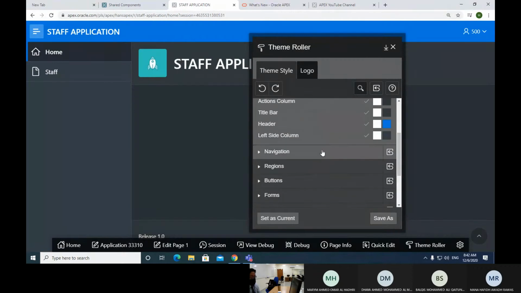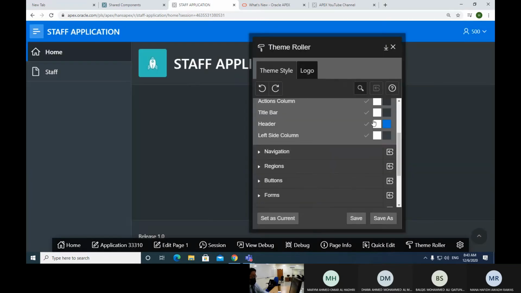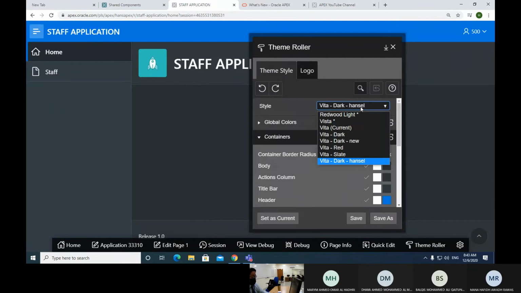But the thing is, you have to save this one so that you can jump into it with your own settings. Because if you save as this one, it will ask you for your copy name, or let's say Hansel, right? Suppose I change some settings over here. Now you can see from my team style, Hansel is there, but it's totally copied from the Vita Dark, but it's a bit customized, right?